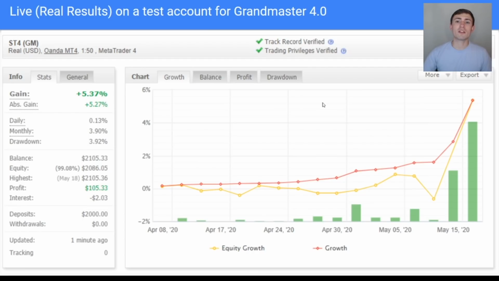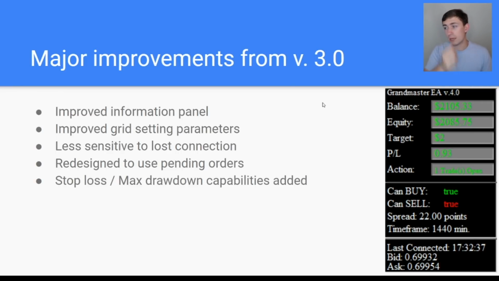Okay, so what we can do now is talk briefly about some of the improvements that we've made from the previous version. I mentioned that this is version 4 of the Grandmaster EA, and I'm going to go through some of the main improvements we've made on the bot. The first one is an improved information panel. That's the thing on the right that you see, the information panel that is posted on the chart, as we saw in MetaTrader 4 when we just looked at it.